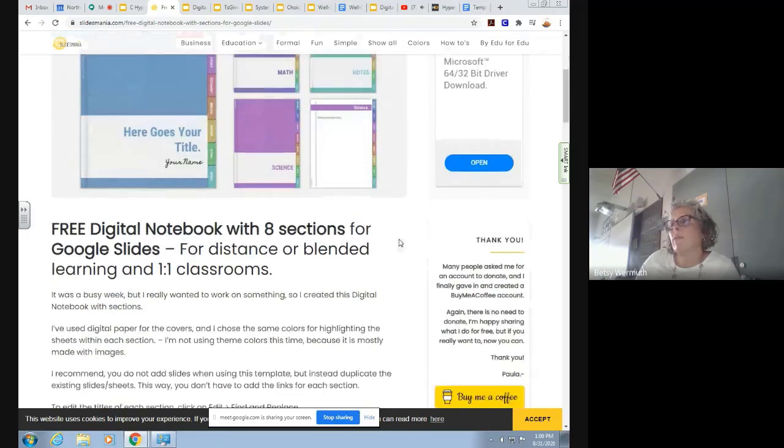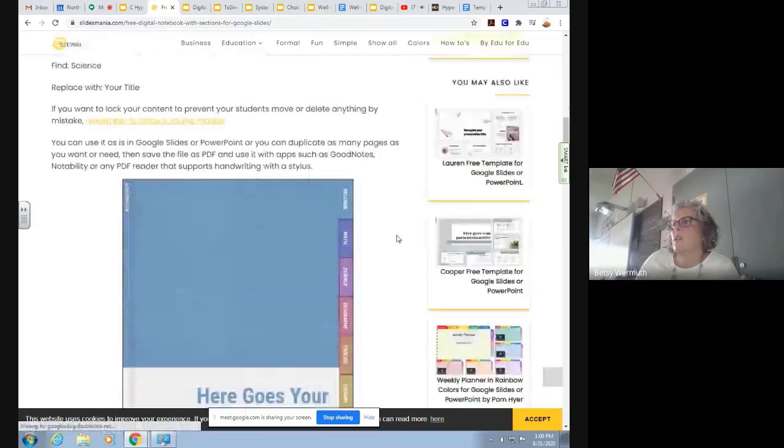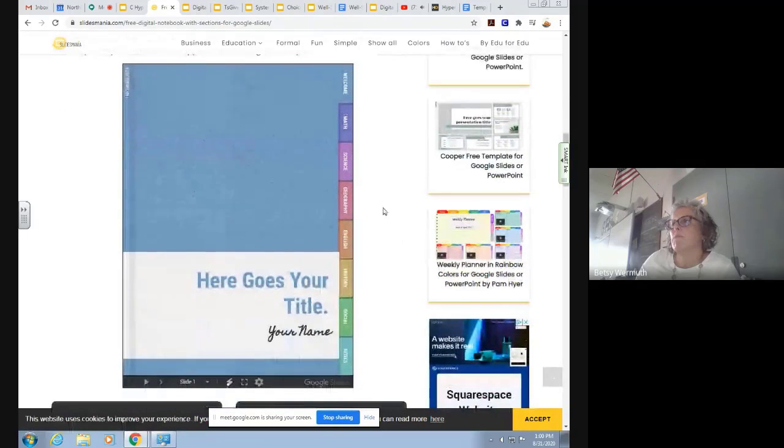That might be helpful, or it might be way more than you want to do. But it is a way to kind of organize, because these are all editable, it is a way to kind of organize the material that you're giving a student. And it is all in Google Slides. And that's all done with links.